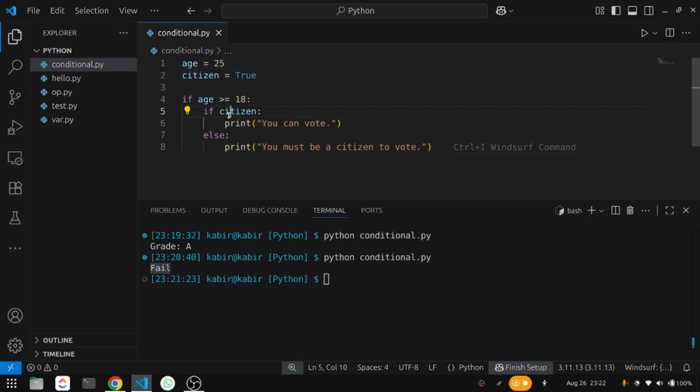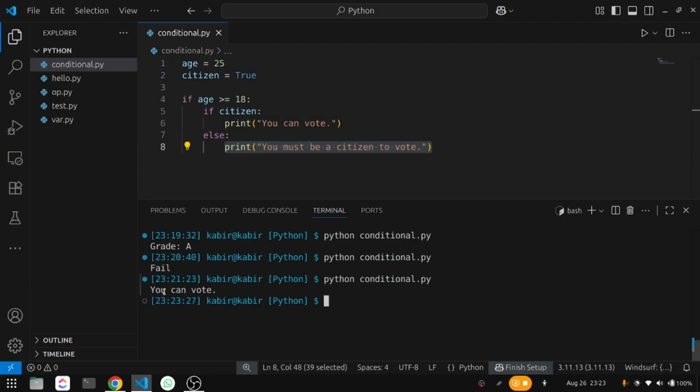In this block, the program will see another statement. Here the variable citizen equal to true. That means if citizen is true, then it's going to execute this block. Otherwise, it is going to execute this else block. Currently age is 25, that means this is true, and citizen is true, that means this condition is true, and finally it's printing this line. And this is omitted. So now let's run this program. So you can vote.